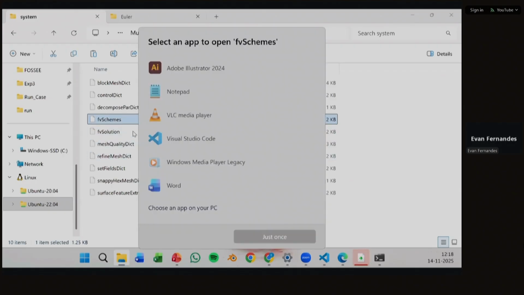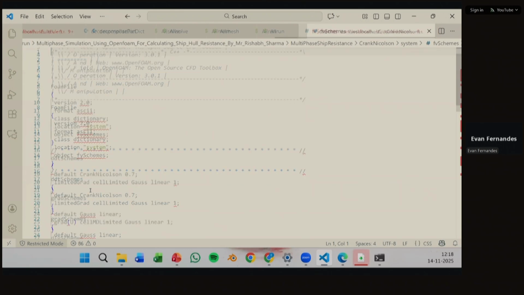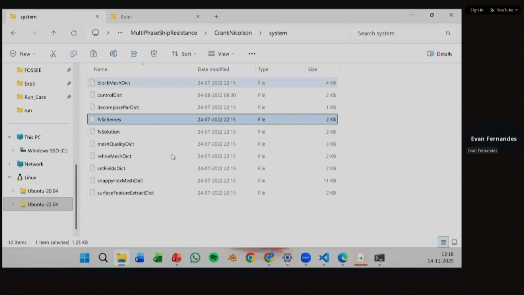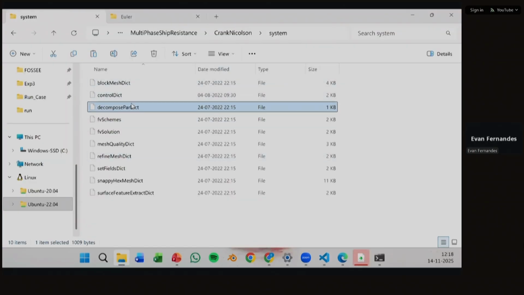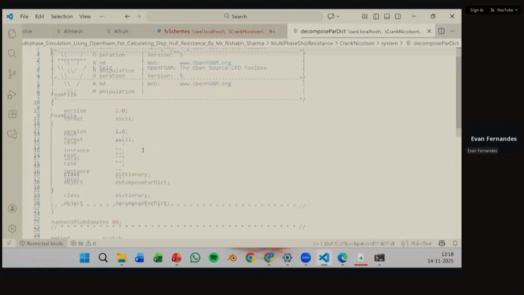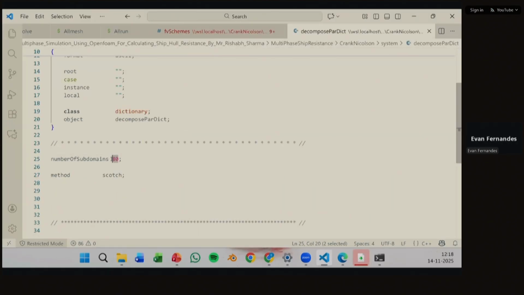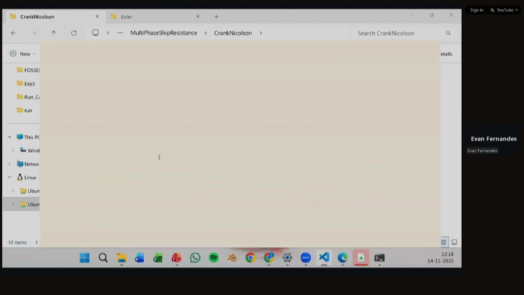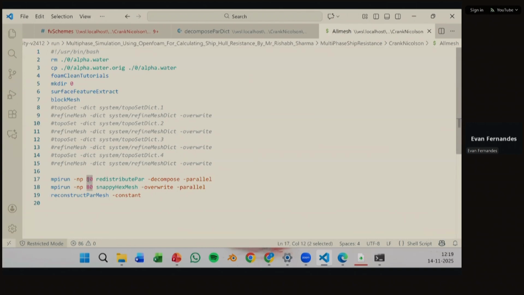So firstly, you'll have the scheme change. Over here we are specifying the default Crank-Nicholson 0.7, so we've changed the scheme. Along with that, you have to change your decompose power, because in each of these cases it is set to 80. We don't really have 80 cores, so we'll set everything to 4. And this time I will run the case in parallel for SnappyHex, so that way you will see those files generated.